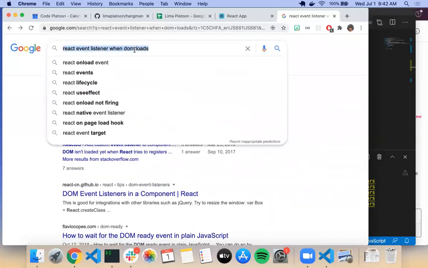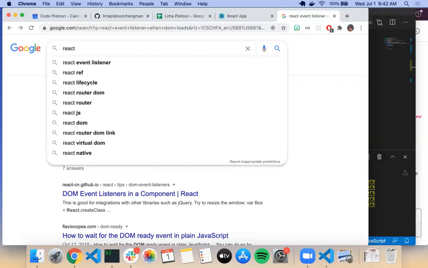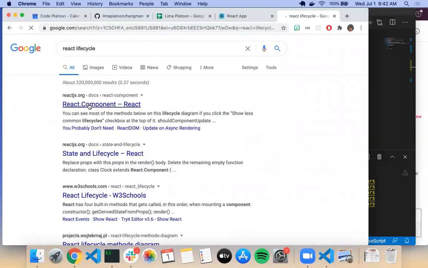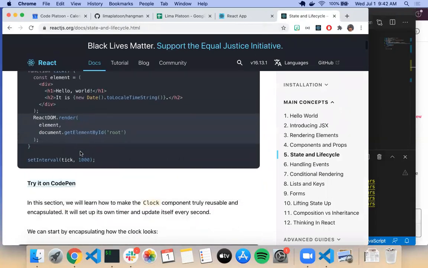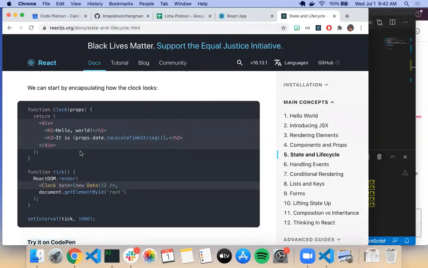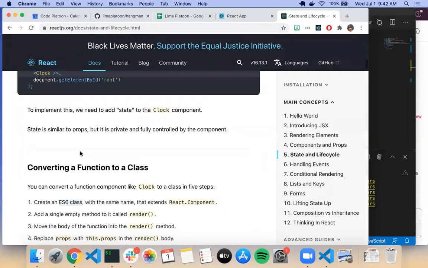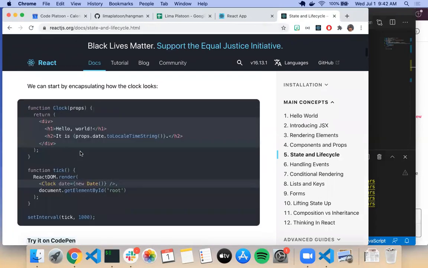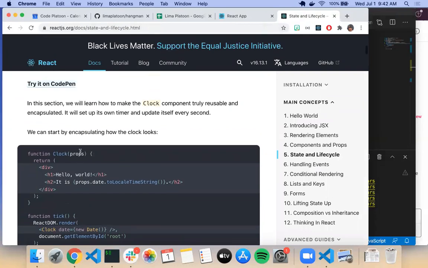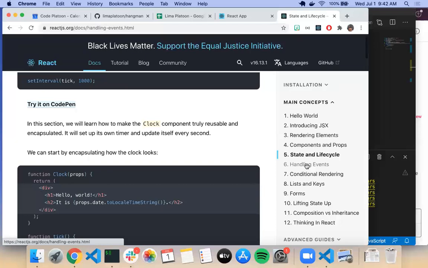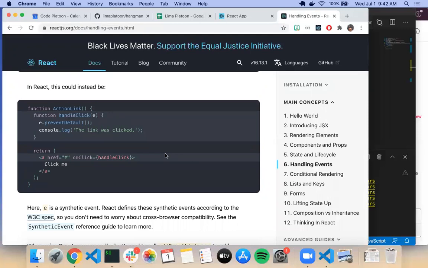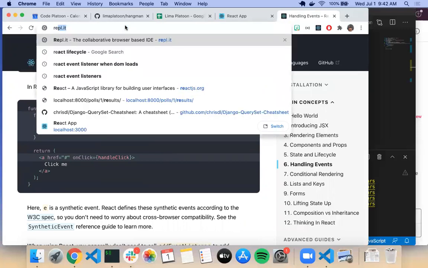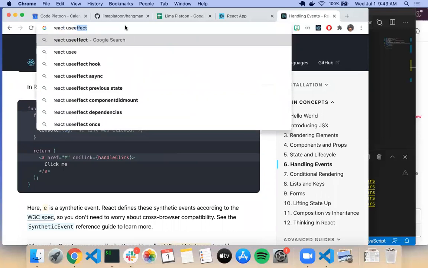So the React lifecycle is something we haven't really gotten into in great detail yet. But if we take a look here, state and lifecycle. Class-based components have something called component did mount, component did update, and other things that are essentially event listeners for when certain things change. And if we want to do that in a functional component, it's a little bit different. So if I'm remembering correctly, the functional component of that is use effect.